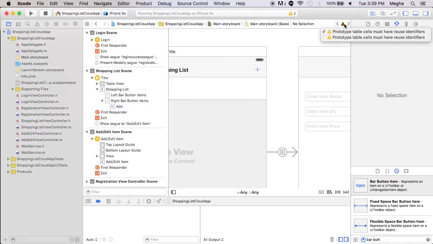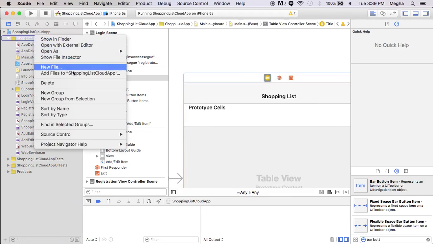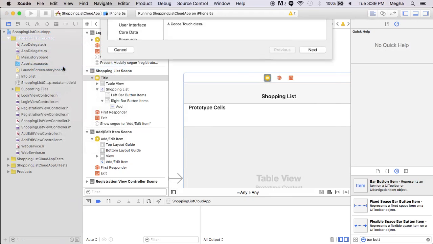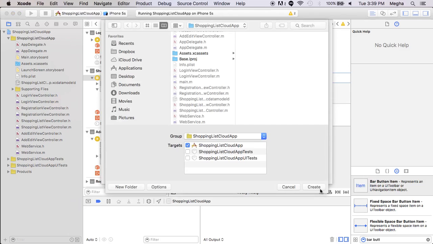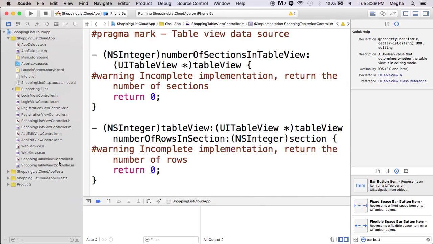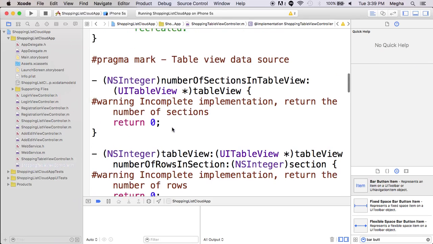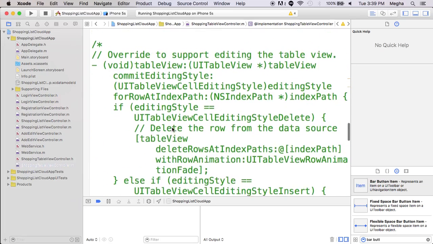Still this guy is, okay, a couple of other warnings have come. Before that, let me put a corresponding class. New file, Cocoa Touch class, ShoppingTableViewController. So that's a benefit of using the table view controller, because it puts in a lot of pragma marks, I mean the protocols which can be used directly.